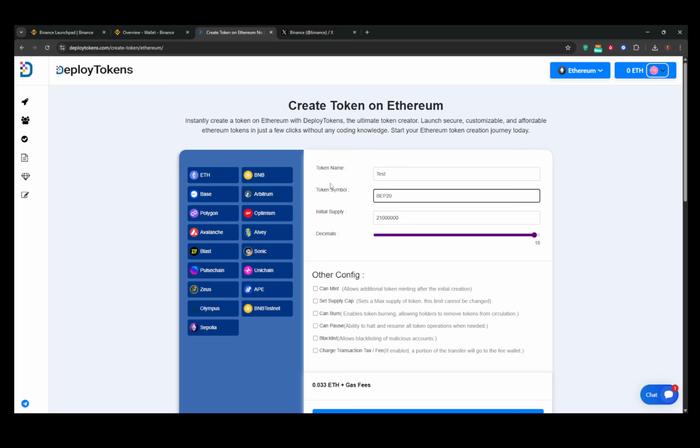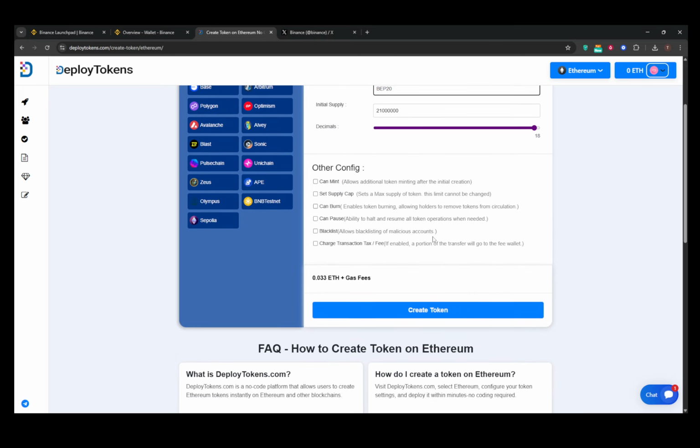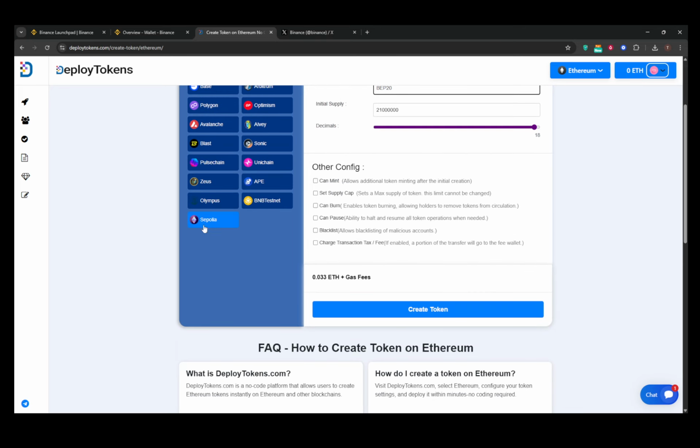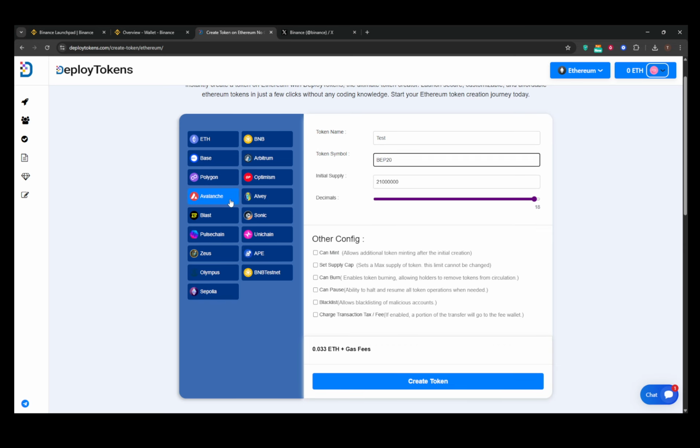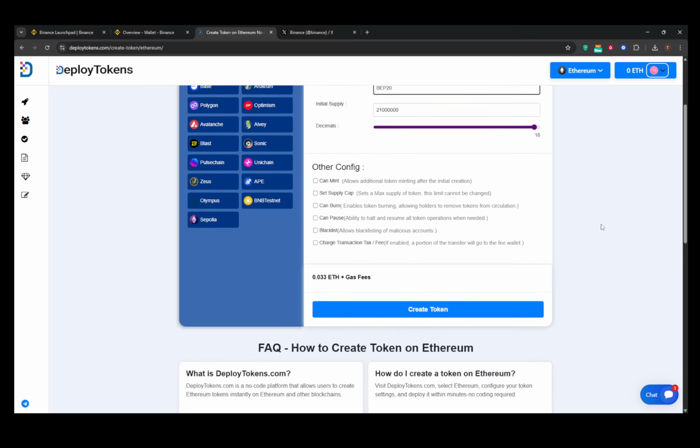Before you finalize, carefully review the gas cost. It's essential to ensure that your wallet has enough BNB to cover these fees. Once reviewed and you're ready, go ahead and deploy your new token by confirming the transaction in your wallet. The tool will handle the rest, effectively launching your BEP-20 token to the Binance Smart Chain.